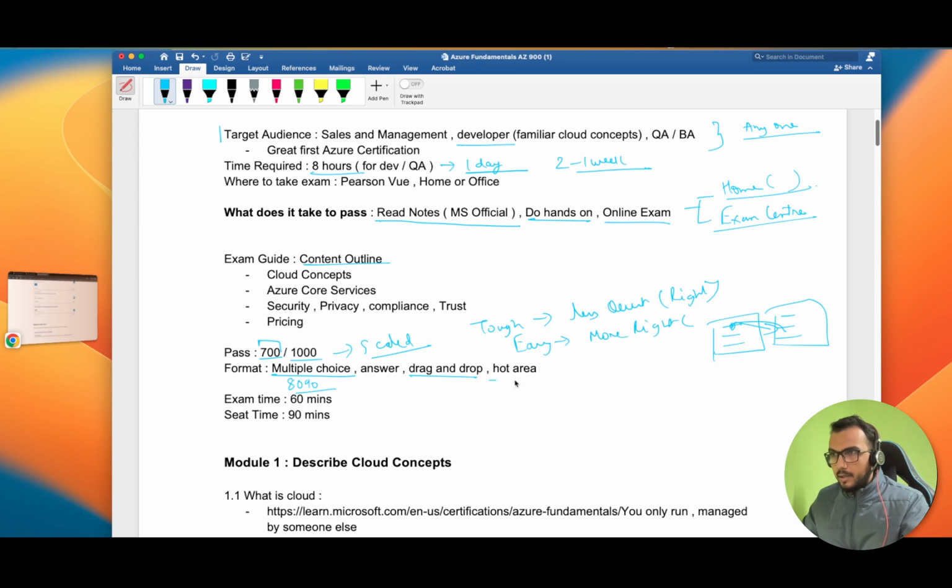And the hot area. In the hot area, they will provide you the UI, and based on the UI you have to select, for example, they will give you a screenshot kind of thing, and in that you have to select where the Azure CLI is. So if you have to launch the, not AWS CLI, sorry, Azure CLI, you have to select the icon.